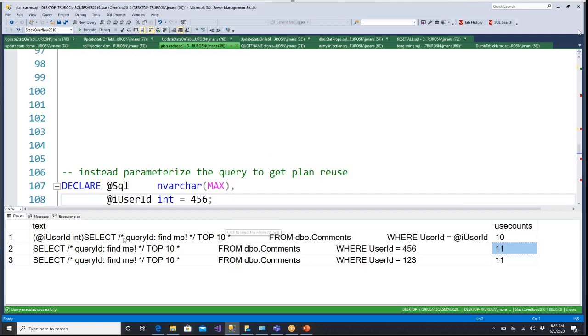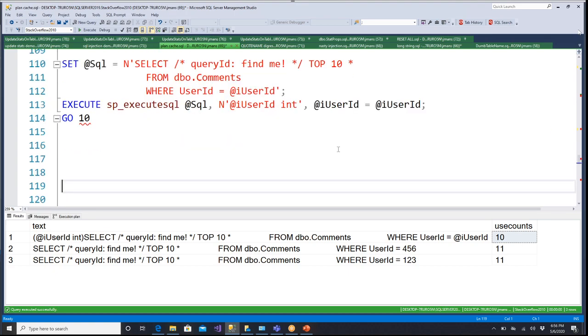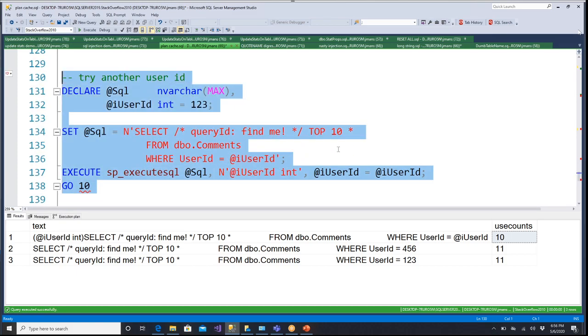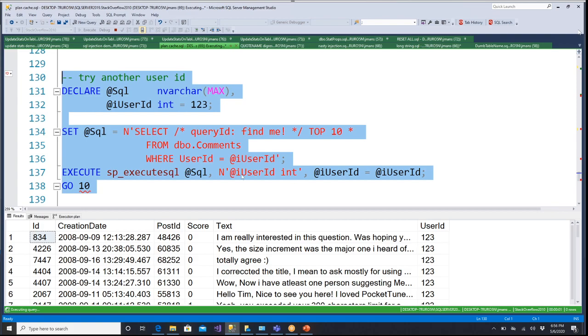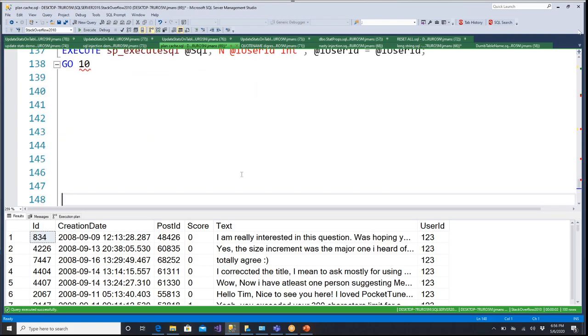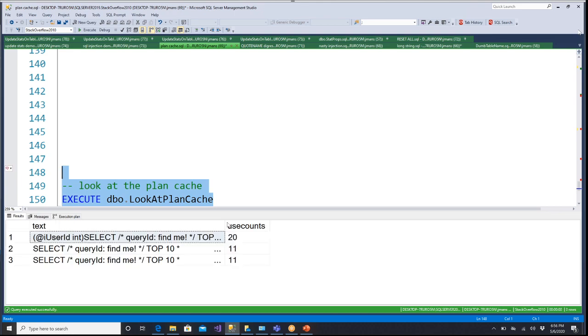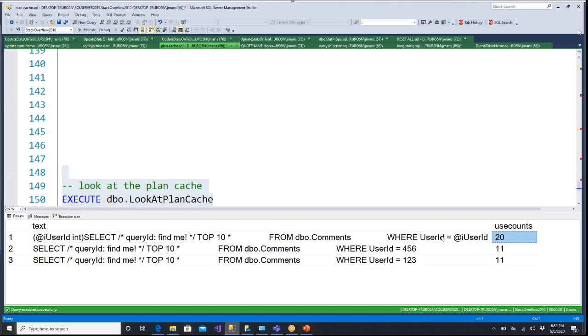This new looking query here that is parameterized, where user ID equal to user ID, I got 10 counts out of that one. If I even change that to 1, 2, 3, right, I run that 10 more times. Look at what's happening in the plan cache here. So yeah, bump that up to 20. And that's what I want. I want it to use this parameterized plan. And if I don't use parameters in dynamic SQL, then what I get is this bloated plan cache. And I'm not going to get plan reuse.